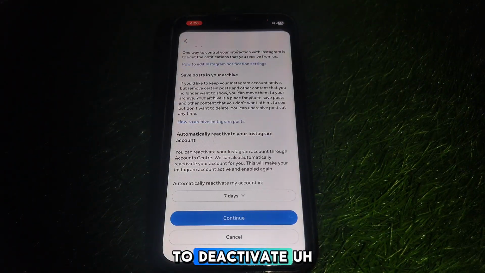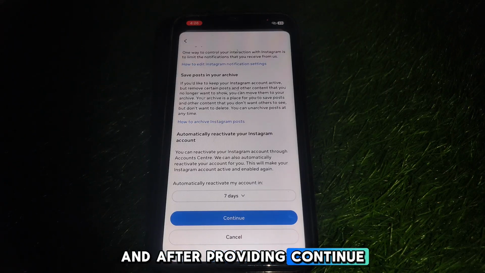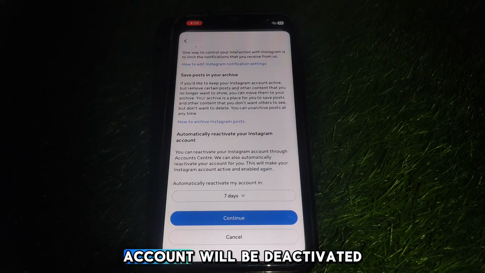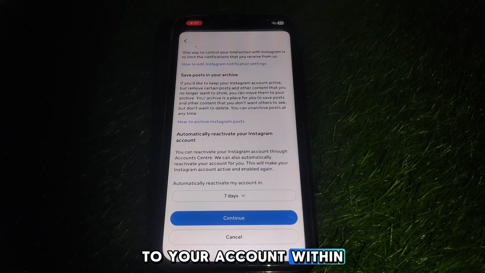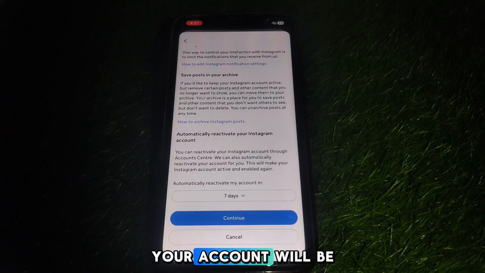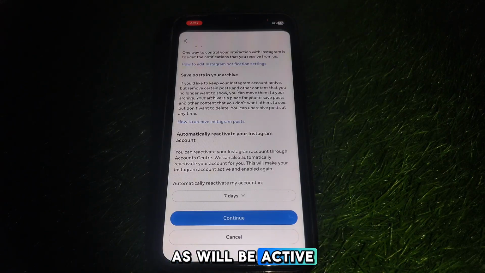If you want to deactivate, you can simply set the limit, and after that you can simply click on continue, and after that your account will be deactivated for the number of days you have selected. If you log back in to your account within 7 days, your account will be active again as earlier.